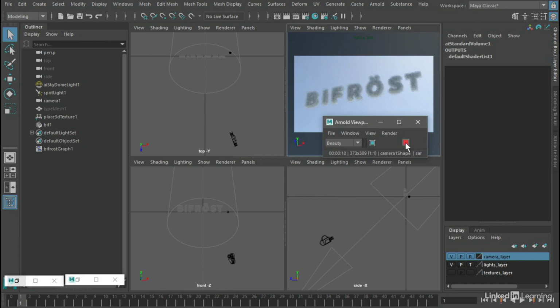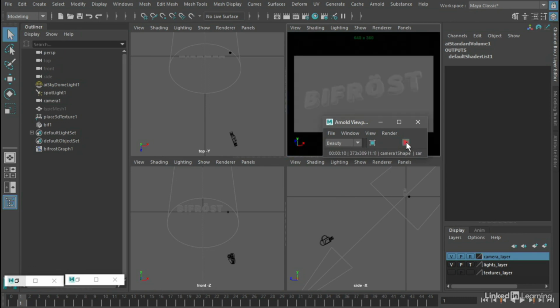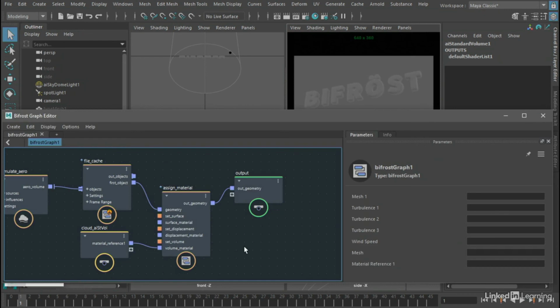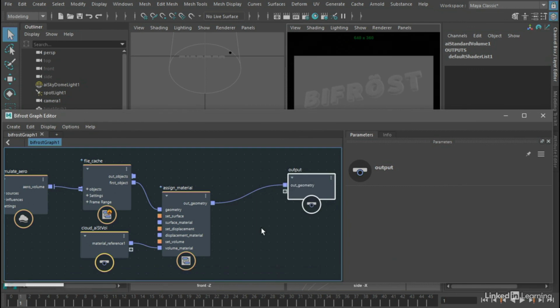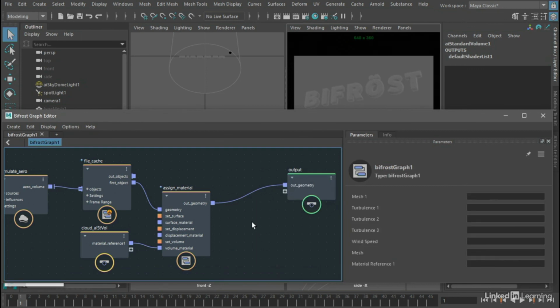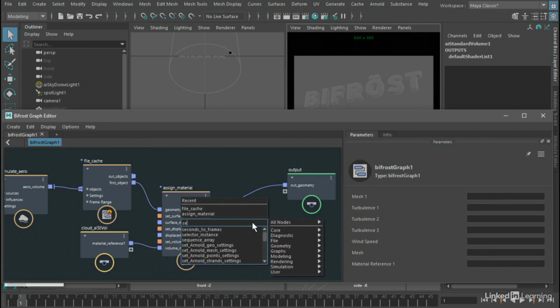There's just one more thing that we'll want to do to optimize our rendering and to prevent any possible errors. I'll stop the interactive production rendering. And I want to go back to the Bifrost graph and insert a node here right before the output. And that's going to set the Arnold volume settings. So click in the graph and press the Tab key and start typing in SET. We're looking for Set Arnold Volume Settings.